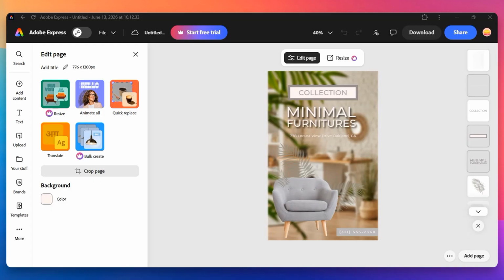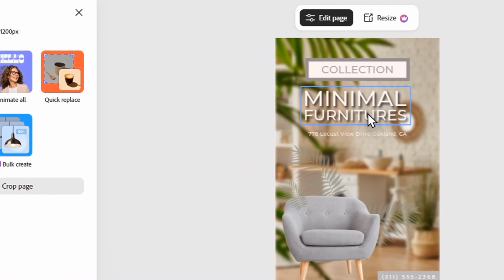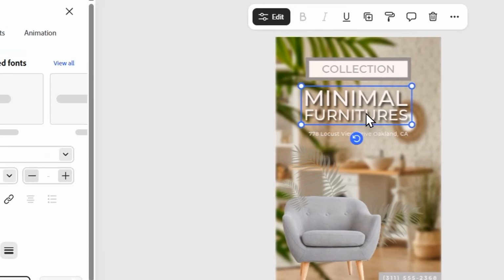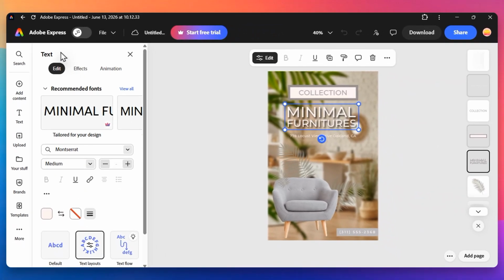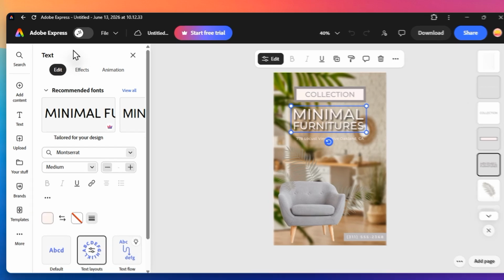To get started, you need to have your project open on the canvas. Simply click on the text box you want to modify so that it is highlighted. Once you have selected your text, look over at the Properties panel located on the left side of your screen. You will notice several tabs at the top of this panel, but for this specific adjustment, you need to click on the one labeled Effects.